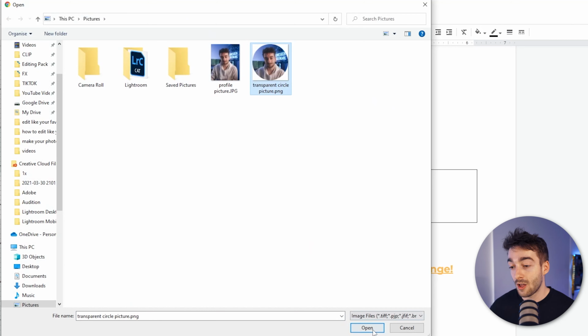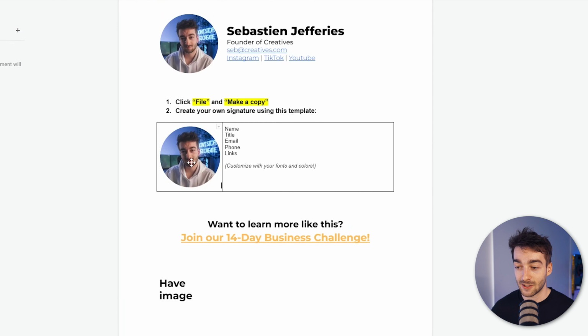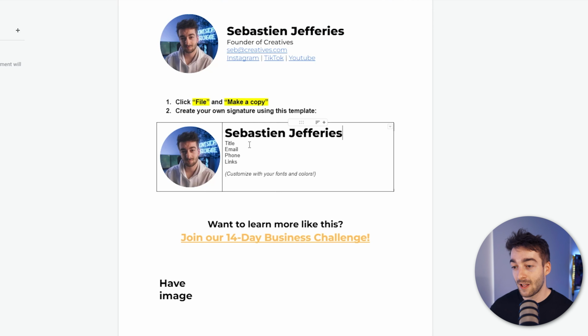Now you can add a GIF, you can add a circular picture, a square picture, whatever you want. Go ahead and press Open, and that's going to insert it in here, and then you can resize it if you want. And now all you have to do is enter in all of your details. So what I'm going to do is just enter in my name. So we'll have it as a nice big bold font, and then here you can enter in a description of what you do. So if you're a founder, you're a marketing assistant or whatever, you just put marketing assistant of XYZ. And then here you can enter in your email.